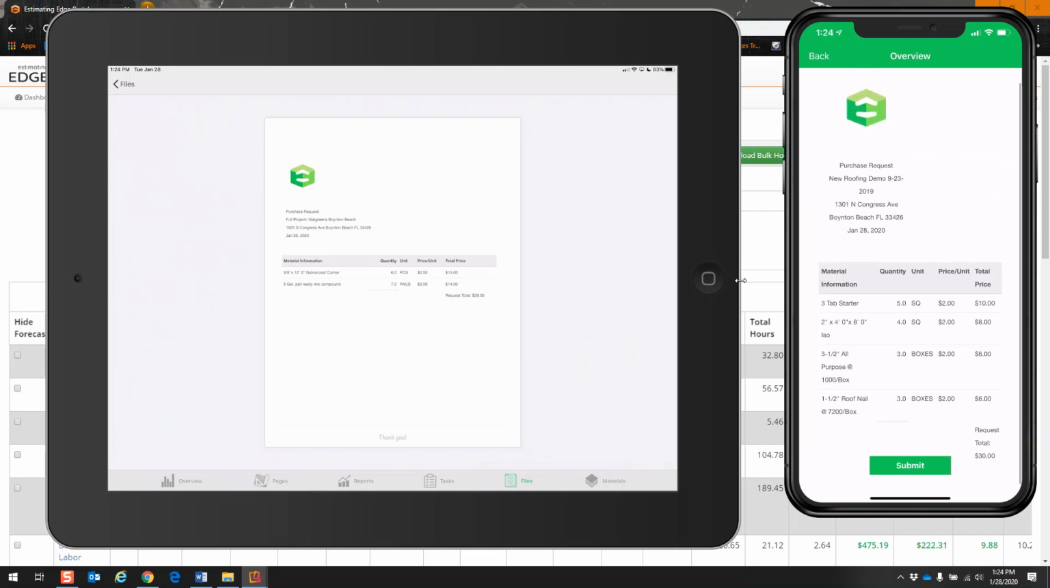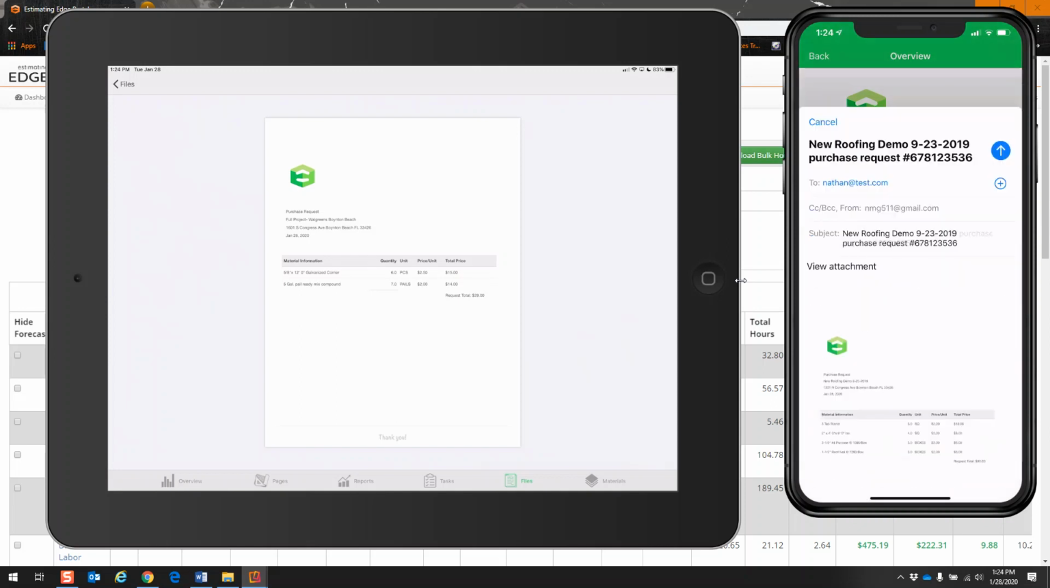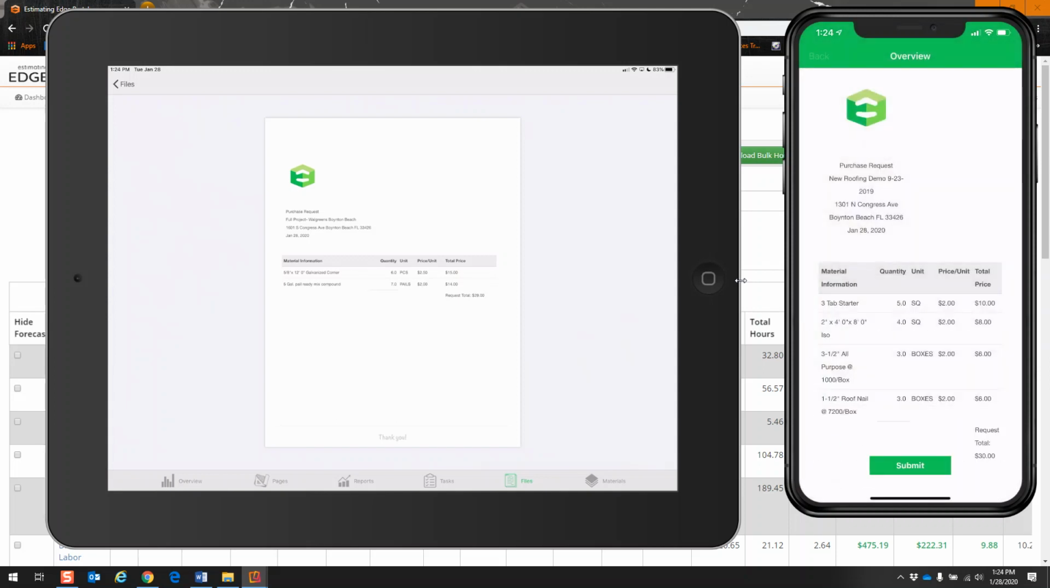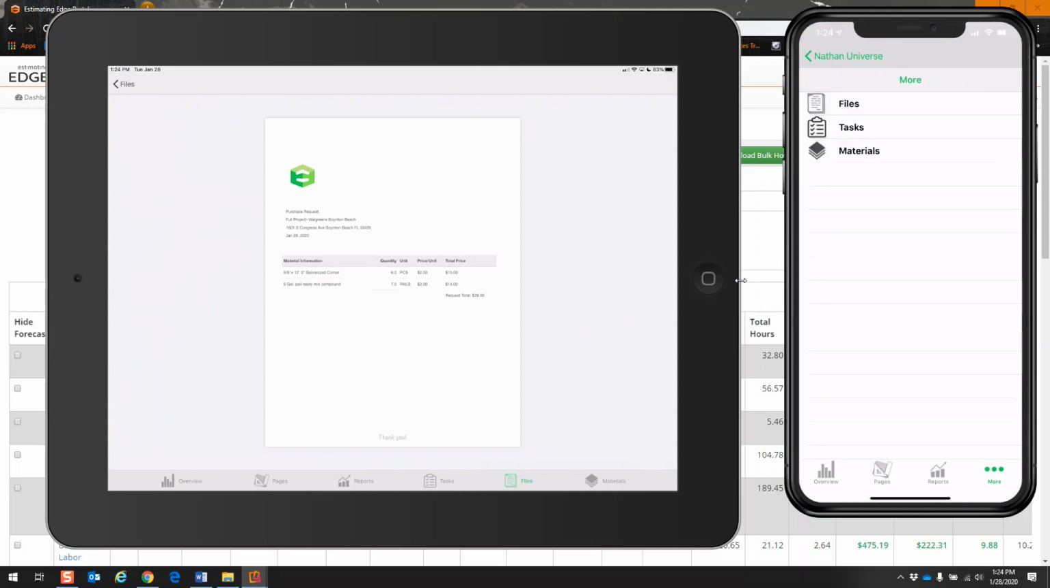Now there's the documentation that I have. If I submit that, it's going to go ahead and use my email that I have loaded in here again. And I'm just going to cancel out of that and go back. And then my files are now off to the side. And here's the file that I have loaded in here.